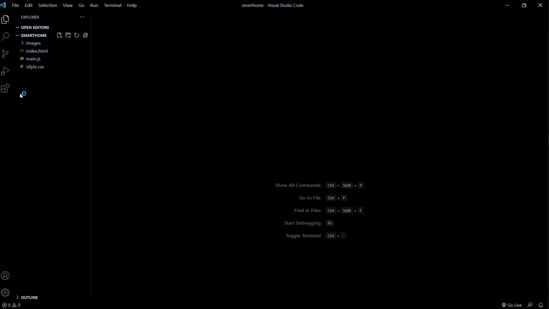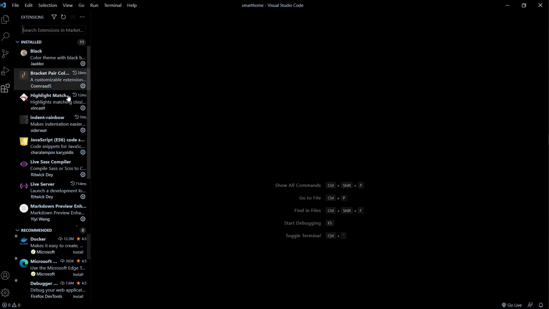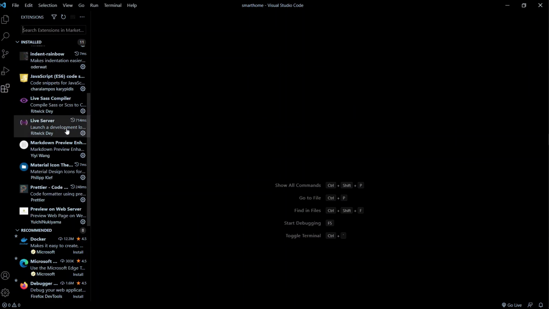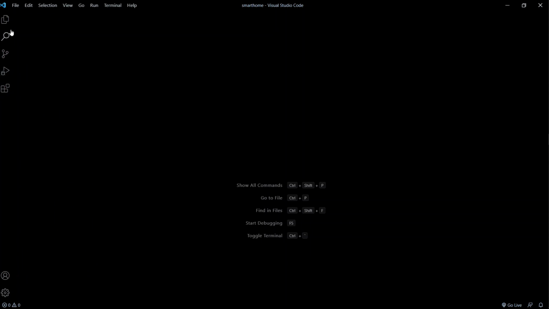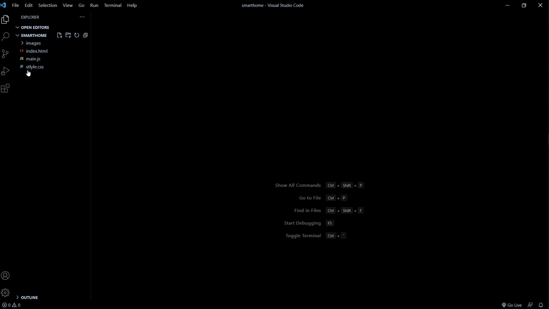And for VS Code, I'm going to use two extensions. I'm going to use Preview on Web Server, and this is going to help me preview my website in my default browser. And I'm going to use Emmet as well. Emmet actually comes with VS Code, so I don't have to install that.